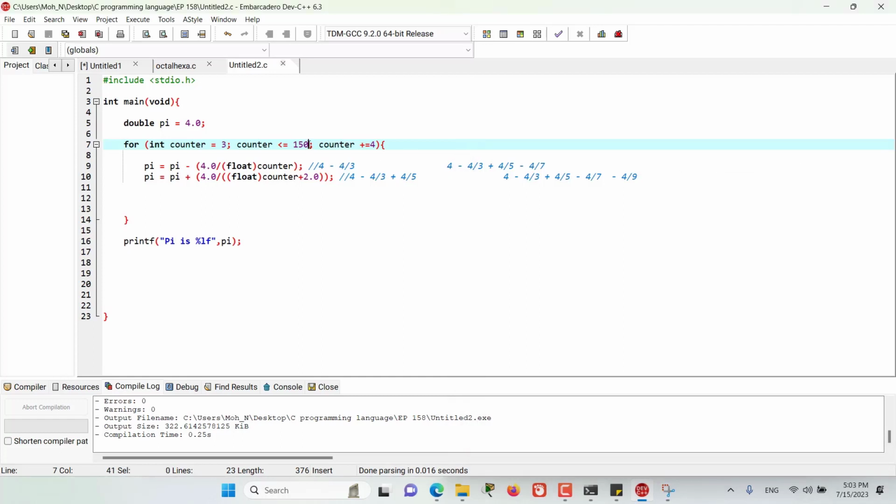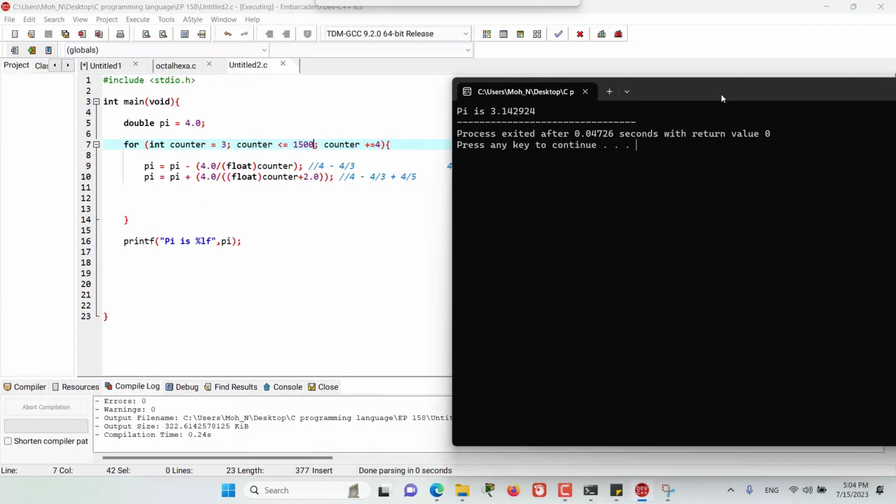And let's go and even increase this 10 more. Now you will be able to see that we have got the value of pi, but not exactly the value of pi. The more we calculate this equation, the more accurate value of pi we are going to get, 3.142924. And that's it.